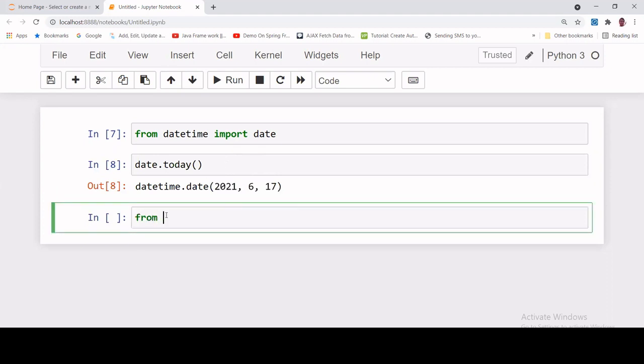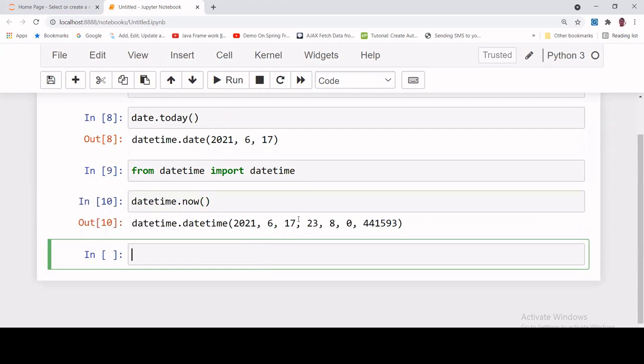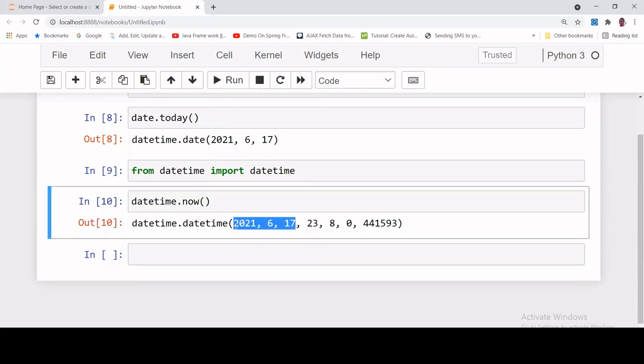Inside this package, many other modules are also there, as I already told. Suppose another module is datetime. The module name is also datetime, and the package name is also datetime. From datetime, import datetime. If you run this, now suppose datetime dot now is a function. It will give you today's date and whatever the time is right now. Run this. This is today's date, which is 17th of June 2021, whenever I am recording this video. And this is the time.